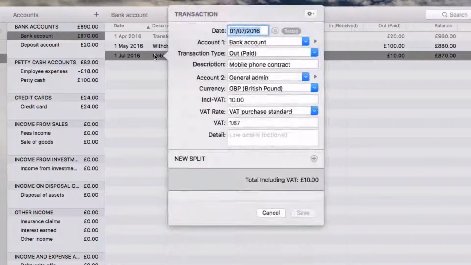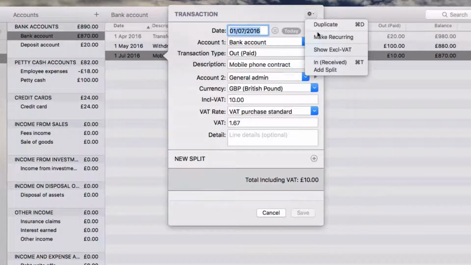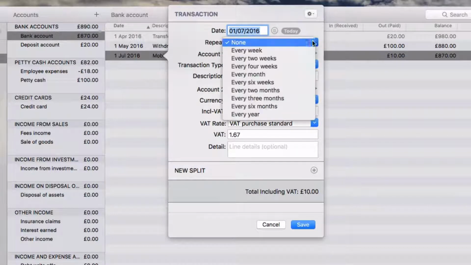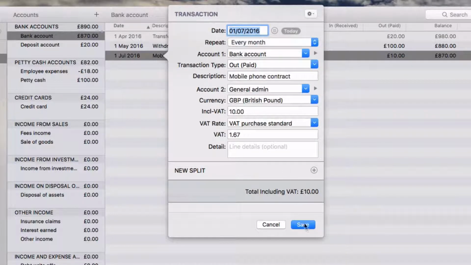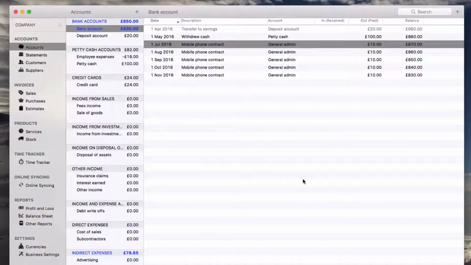Set it to repeat monthly using the drop-down options shown top right in the transaction form. When you save it, EasyBooks will create the next entry for you as the date passes.